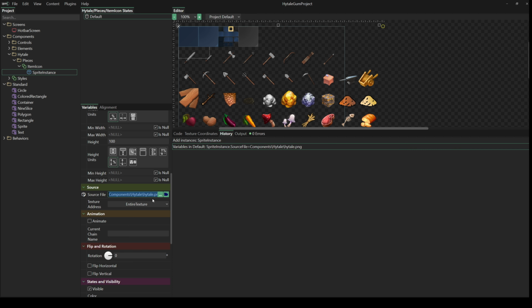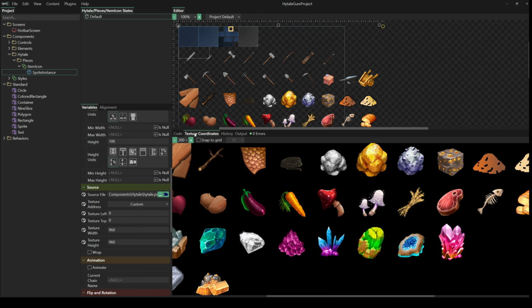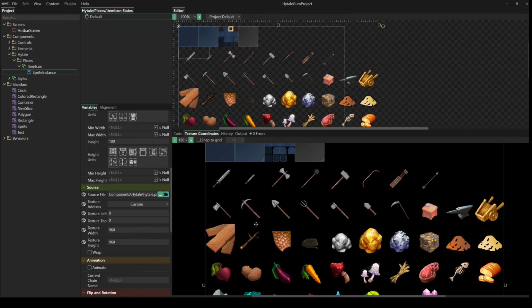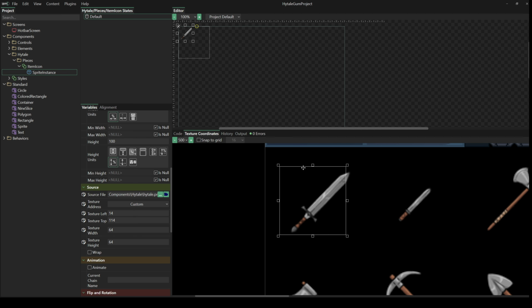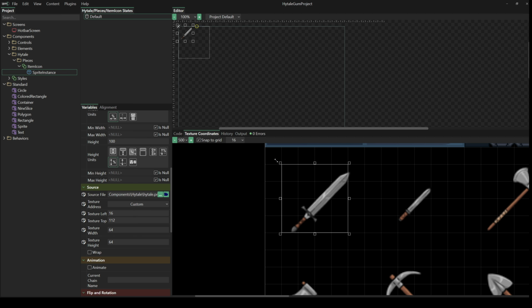So here is the image, but we don't want this entire image to be the item icon. We're going to change this from entire texture to custom. Go to the texture coordinates, and let's just pick one of these things. Let's just pick this one. To make it easier, I'm just going to say snap to grid. There we go. So now we've got a 96 by 96, which is what these images are.